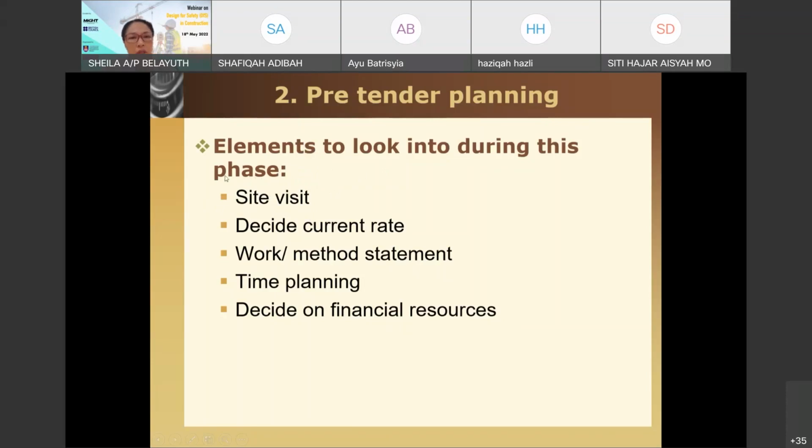So site visit is important to ensure that you know what you are dealing with, especially in regards to the surrounding. Okay, and also the land area. Whether it is hilly, and so on. Is it near to the water resource and so on?